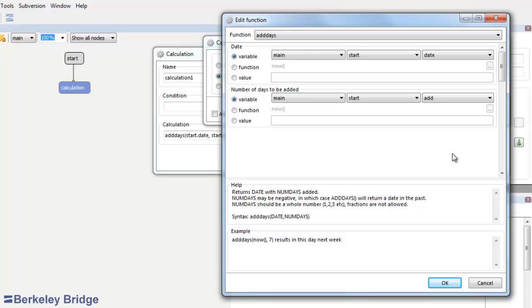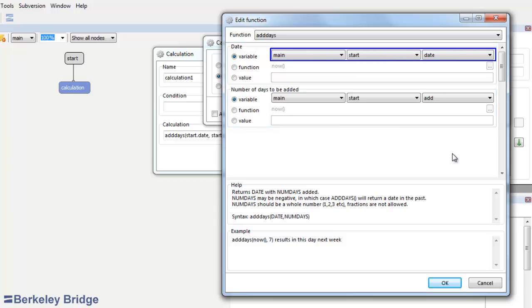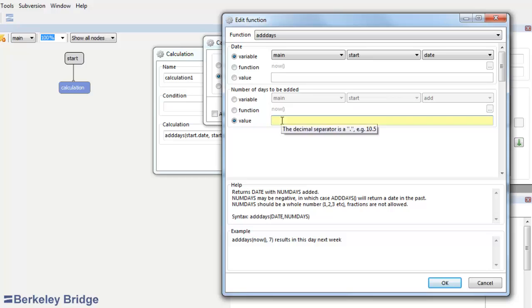In other words, we can select the date and the number of days you want to add to this date. If your application includes a question asking for these variables, you can refer to them by selecting them in the drop-down menu like I did. You can also make the input more static. For example, if you just need to add a week to the inserted date, you can enter 7 in the value box. This is completely up to you. The number of days could also be a negative number.